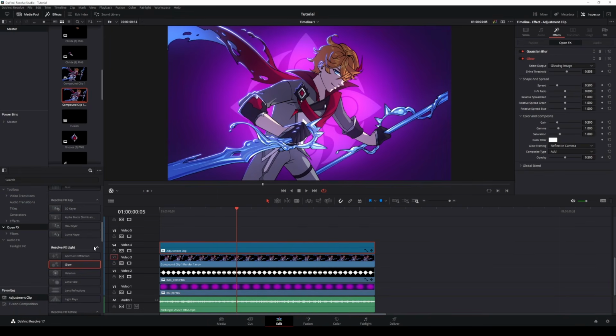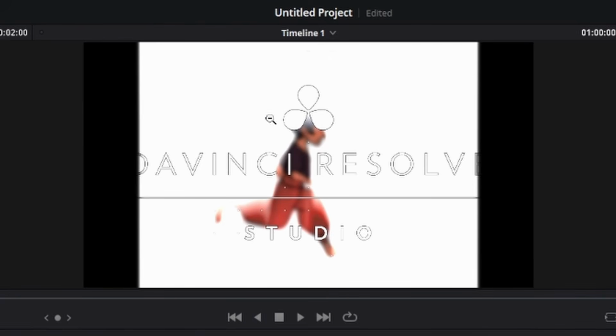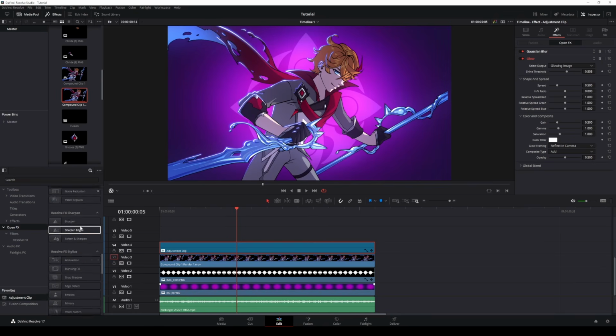Keep in mind some of these effects are only in the paid version, but if they are paid, it will show you on screen this little watermark, and then you know, okay, that's not in the free version. There's a ton of stuff here that you can try out.